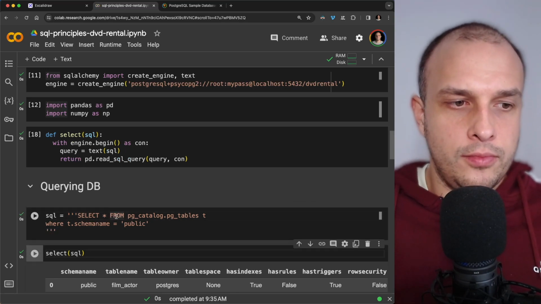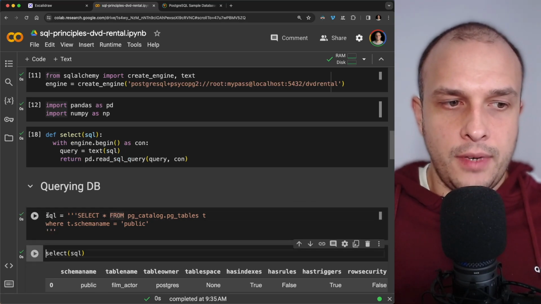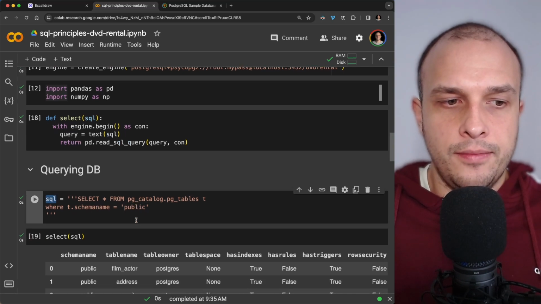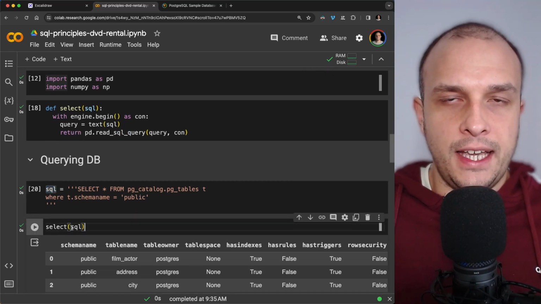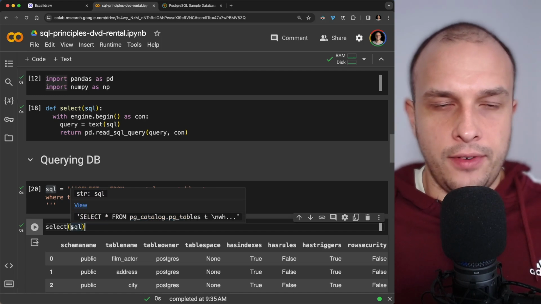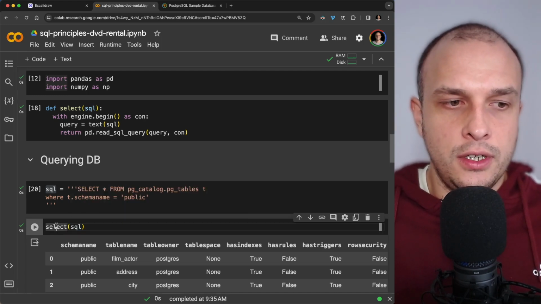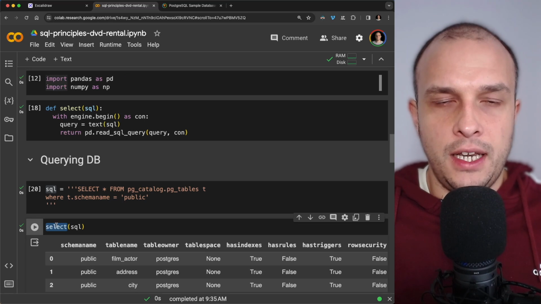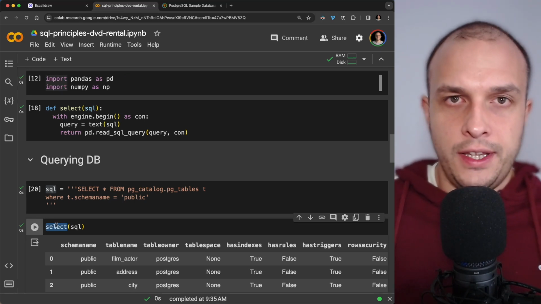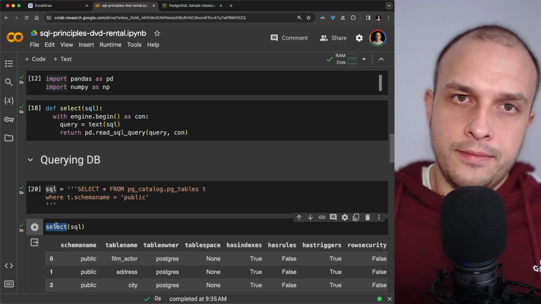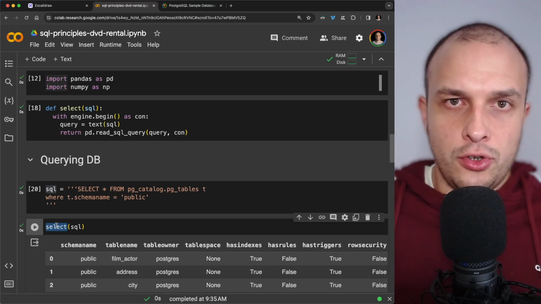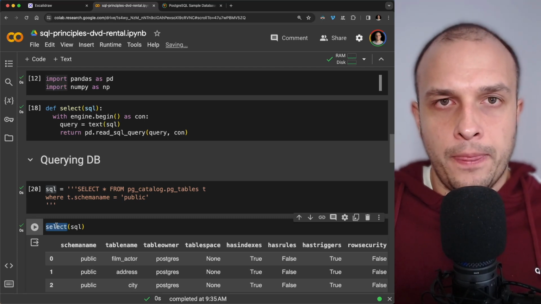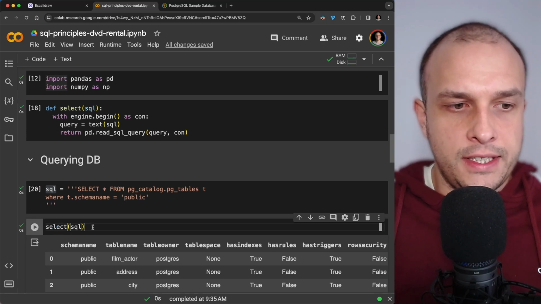So here is my query. I store it in a variable, just a string, and then I send this SQL query to the database using the select function. The select function sends it to the database, gets the response, and returns it to me in the form of a pandas data frame. So let's run it.